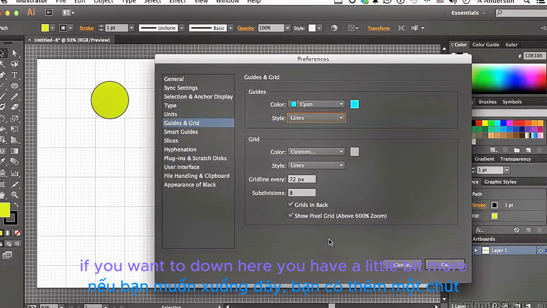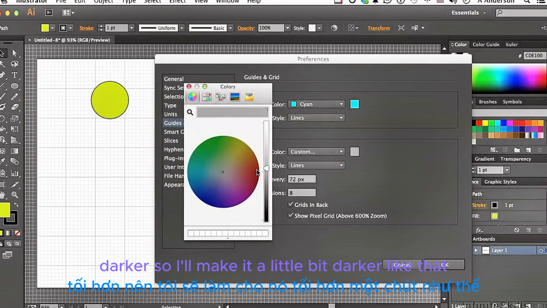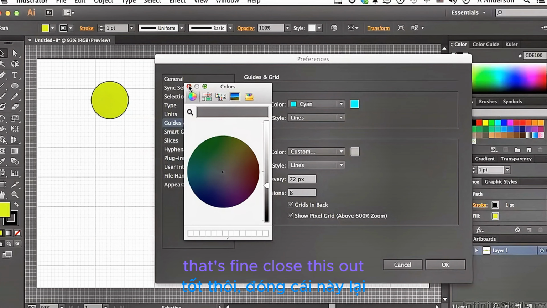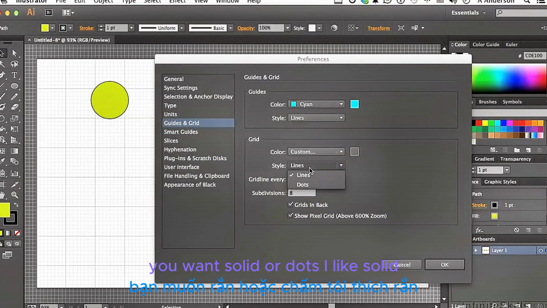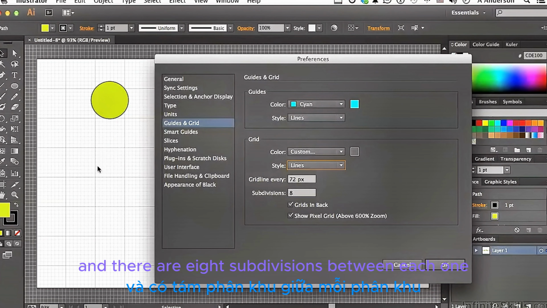Down here you have a little bit more. For example, I want that grid a little bit more pronounced, darker. So I'll make it a little bit darker like that. That's fine. Close this out. Do you want solid or dots? I like solid. The grids are every 72, and there are 8 subdivisions between each one.